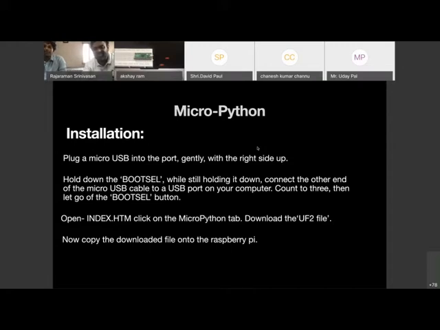Once you plug it in, you will be holding down the BOOTSEL button, which I had shown you previously, and will show you now. While you are still holding it down, you plug it into a USB port on your computer, count up until 3 and then let go of the BOOTSEL button. After you let go, in a second or two, you should see the Raspberry Pi pop up like a regular pen drive. It's called a removable drive. If you open that drive, you should see a document called index.htm.